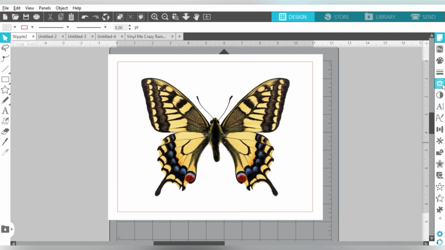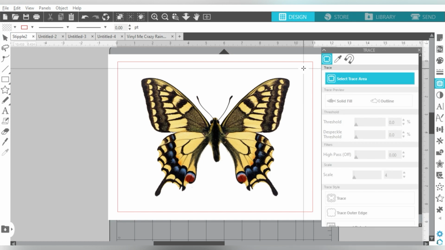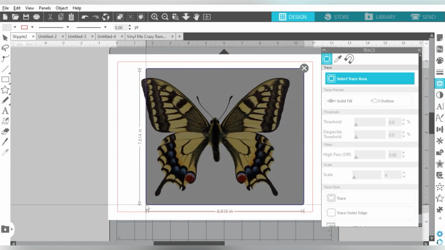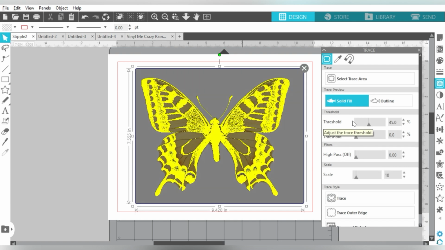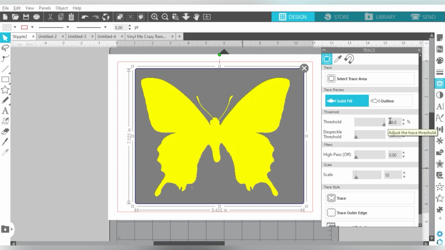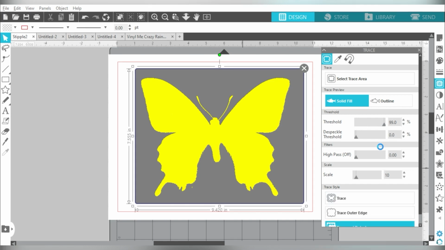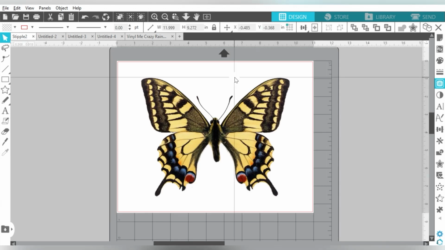We're going to open up our tracing panel, and I'm going to incorporate my entire butterfly. Now, you don't have to do this for every image, okay? But if you notice that your image is picking up little stray marks, then this will be the answer. I'm going to increase my threshold to 99, and I'm going to click Trace and Detach. Now I can delete the background and not have to worry about it.